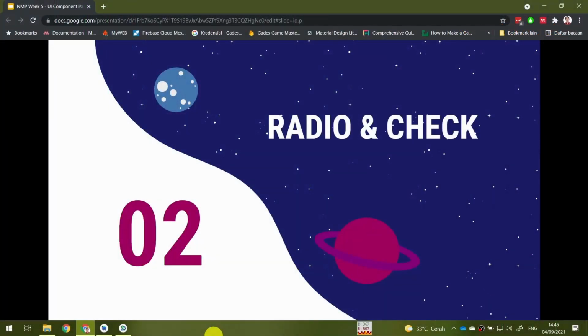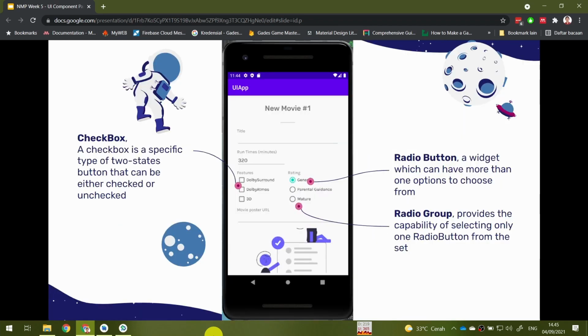Okay, in the second part of this course today, we will learn more about radio buttons and checkboxes. As you may already know, a checkbox is a specific type of two-state button that can either be checked or unchecked. A radio button is a widget that can have more than one option to choose from. If you recall from the second week, they must be grouped into a radio group. A radio group provides the capability of selecting only one radio button from the set.